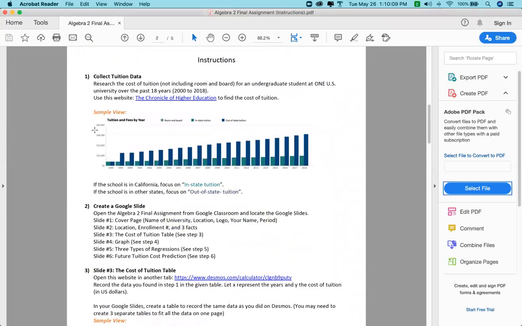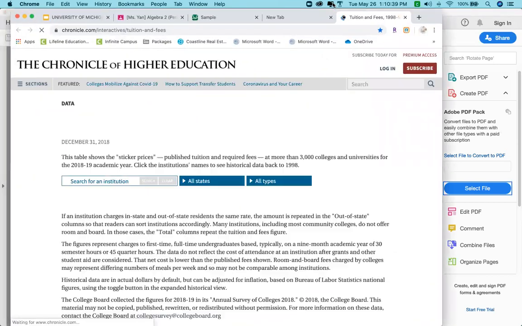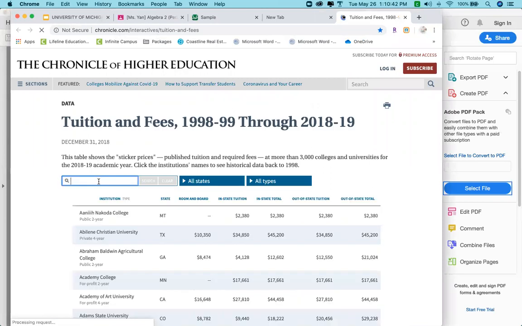So I made very detailed step-by-step instructions so you guys can get this done. And I will also post this video up so you guys can see how to do it. So first off, you're going to research the cost of tuition, not including room like dorms or board, for an undergrad school at one US university over the past 18 years. So I think when I click onto this link, okay, you can search the university right here, or you can look it up by this.